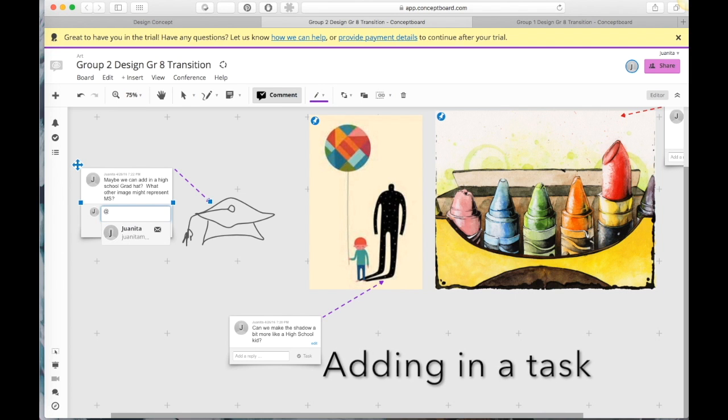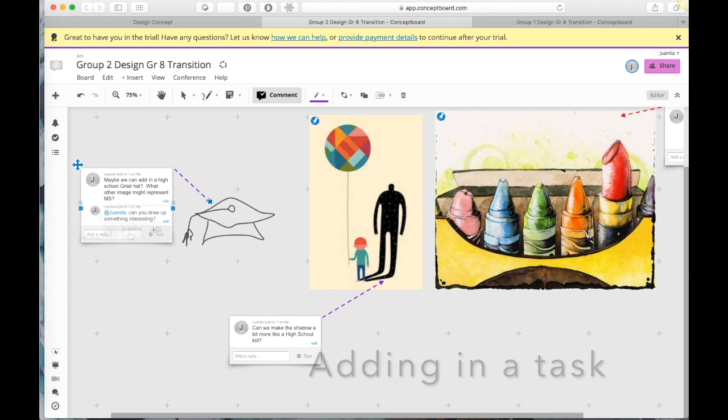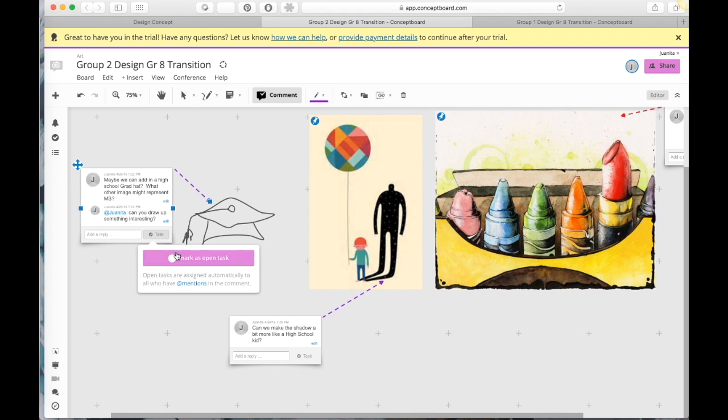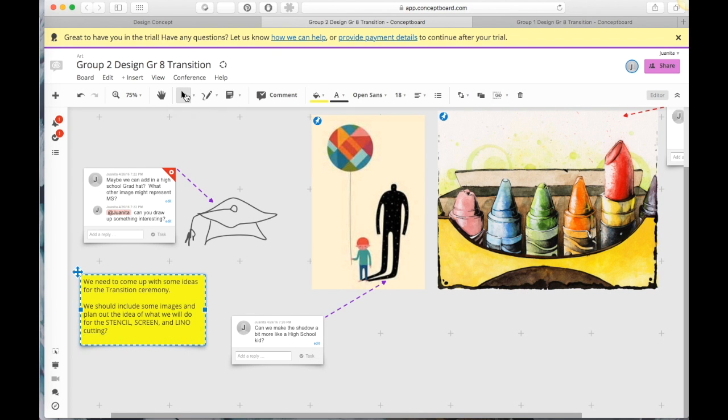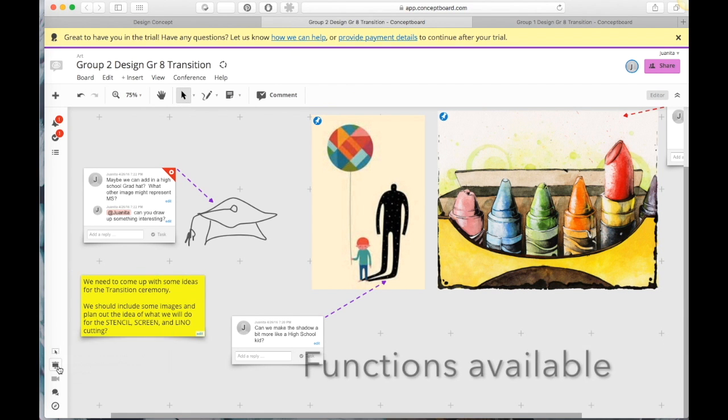To add a task, use the @ symbol in front of the name. This will then indicate that there is a task to be completed. You can also click when the task has been completed. You can add in highlighted notes very simply and can indicate the different colors available.